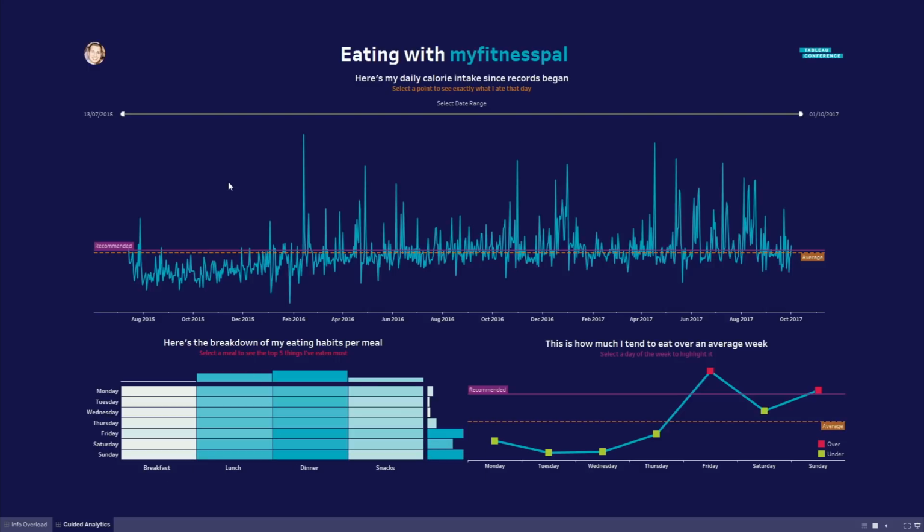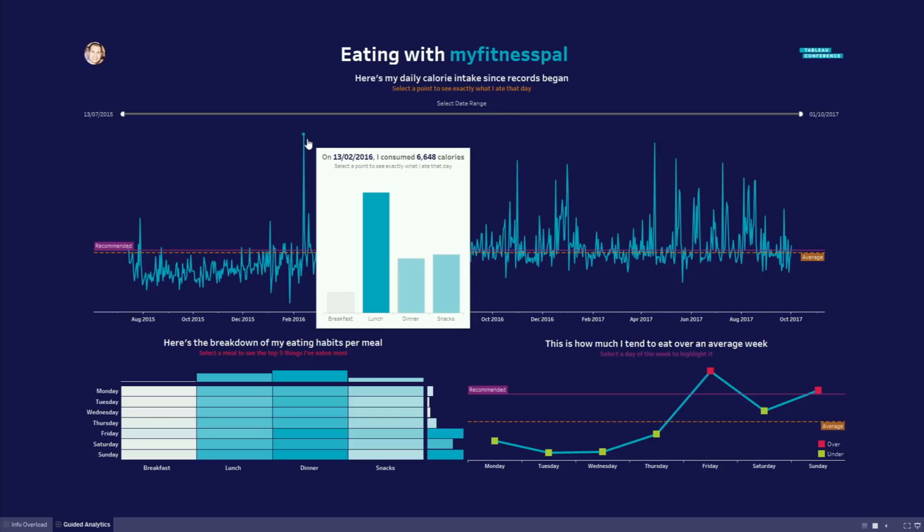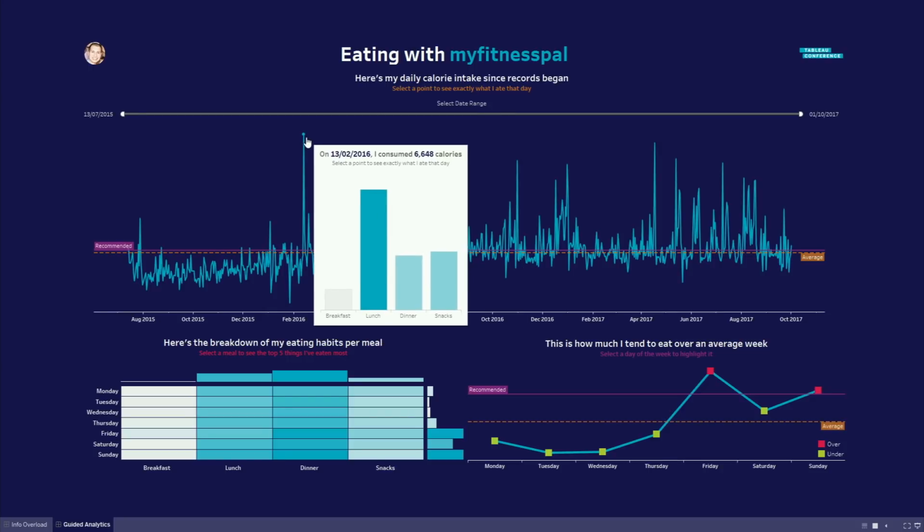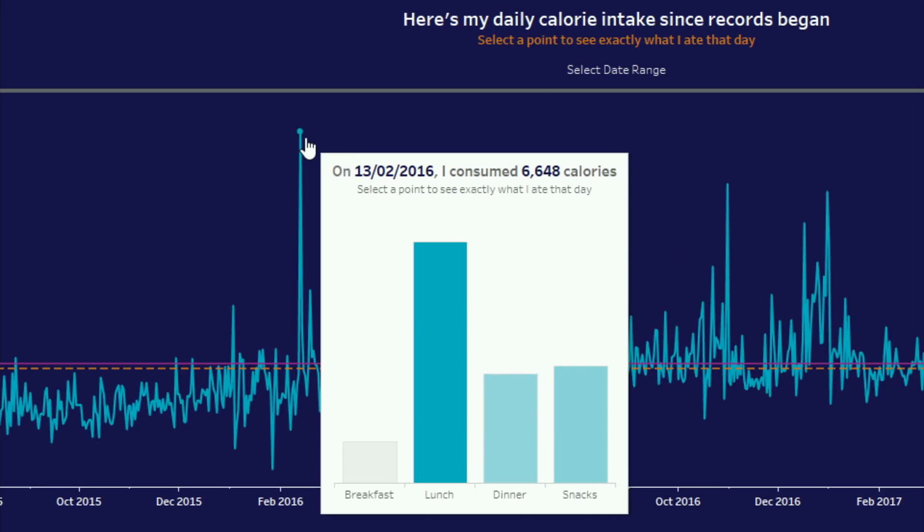And I've got the perfect visualization to answer that question. And actually, when I look at this time series, I notice that there's one specific day that sticks out a little in mind here, which is, if I zoom in, the 13th of February 2016. Now, you know I'm an Englishman because of the date format, right? 13 and then February. Now, on this day, I ate 6,648 calories, which is a pretty good effort by anybody's standards.